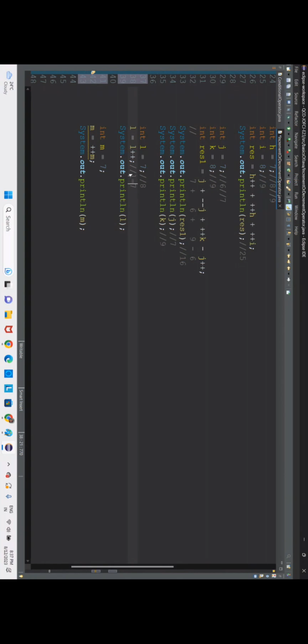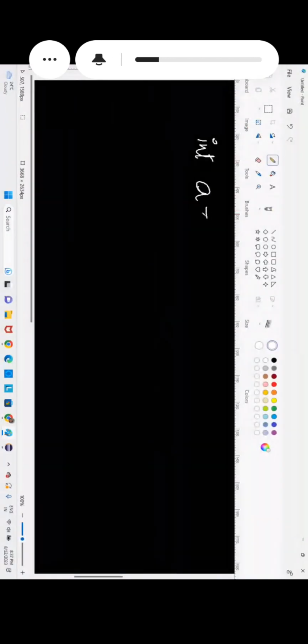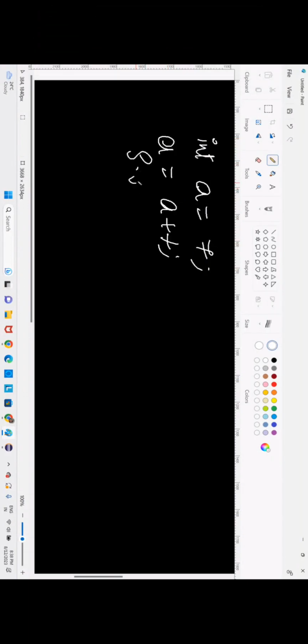Okay, let me tell you. So here, when I took int, I will take variable a is equal to 7. Then a is equal to a++. Now I have to print the value of a.